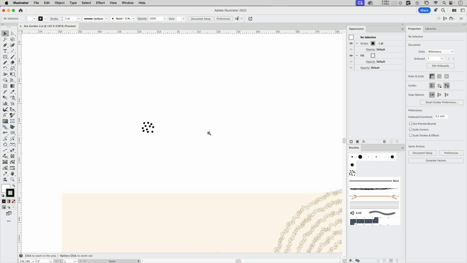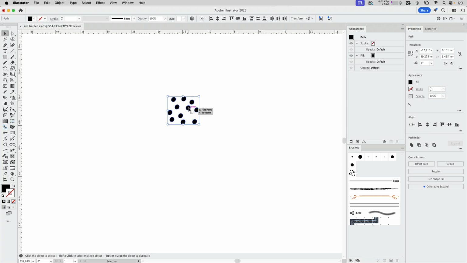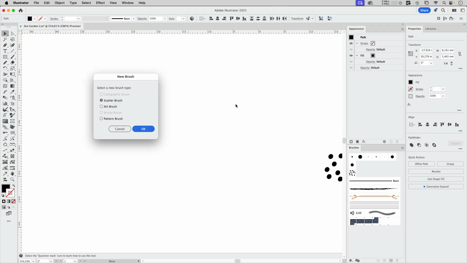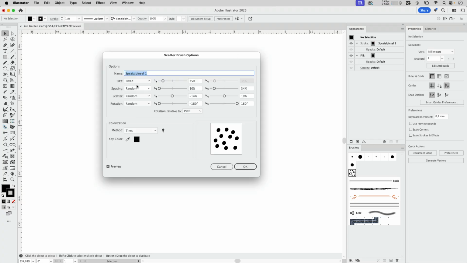Now for the sand, I have used this kind of shape here. So these are just some dots. And then from that, we can create a scatter brush. We can take this. These are, of course, black, and then drag them into the brushes panel, make a scatter brush. I'm going to cancel that because I have that brush. Let's take a look at it. And here are the settings.